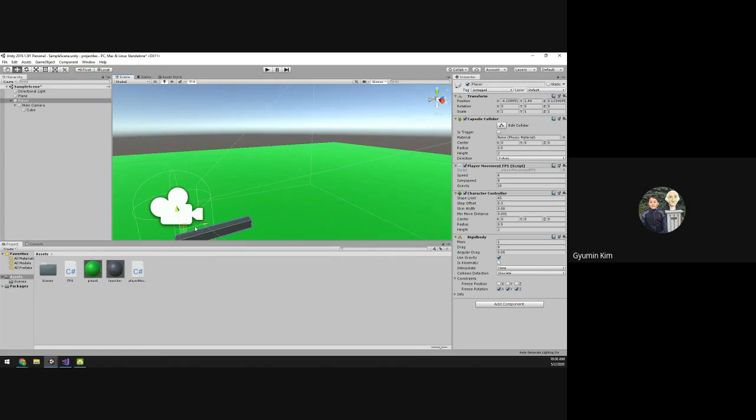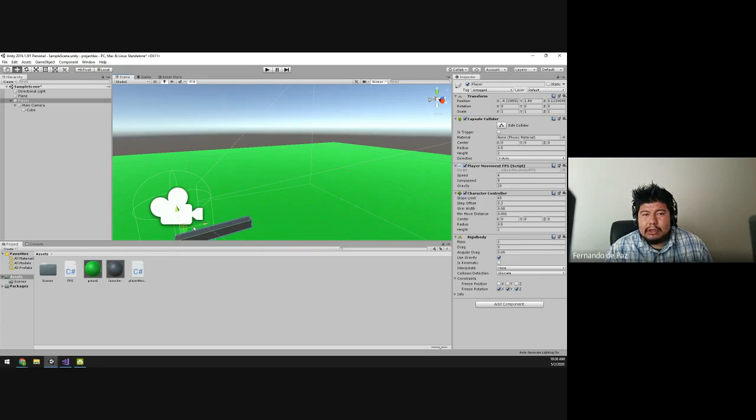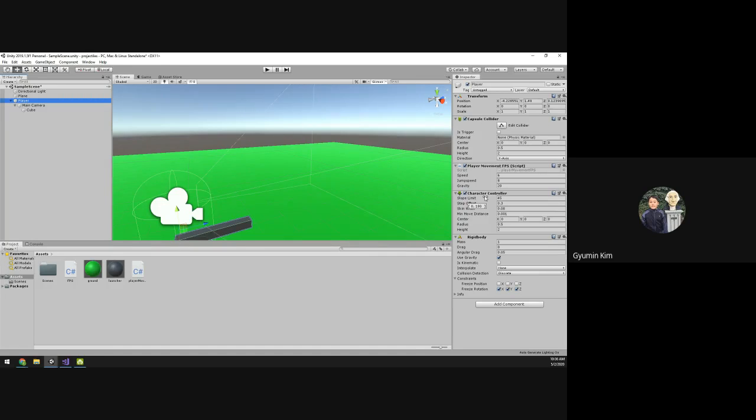Oh, it says missing component. There is no character controller attached to the player game object, but a script is trying to act. It looks like you forgot the character controller. Click on your player, then add component and add a character controller. Okay, now it's moving. Oh, no, I'm falling.